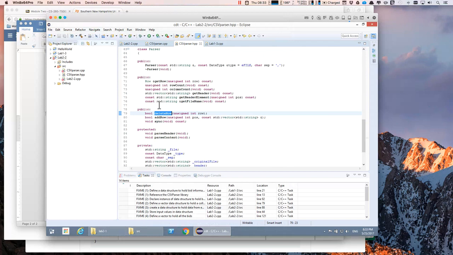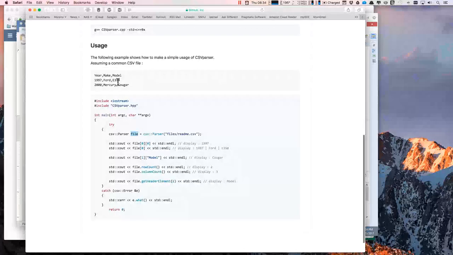I'm looking at the GitHub documentation, and it gives you an example. It shows you create an instance of it, give it the path to the file, and it's stored as file. And then here's their example: year, make, and model, 1997 Ford E350, 2000 Mercury Cougar. And so if you create this CSV parser file using this file name, it's going to open this file, read it, and store it in a variable called file. And basically, it's going to give you back rows and columns that very much mimic what we see, for example, here.